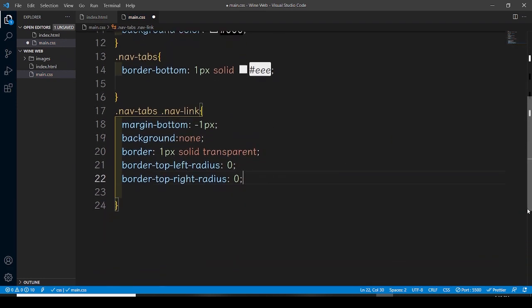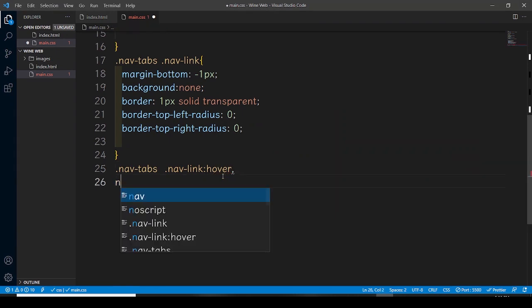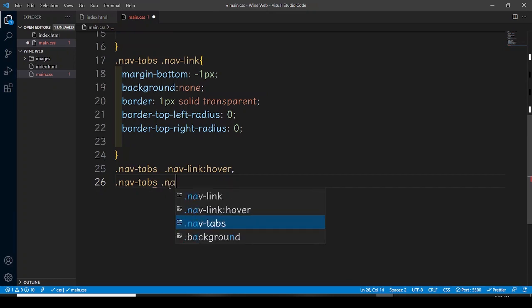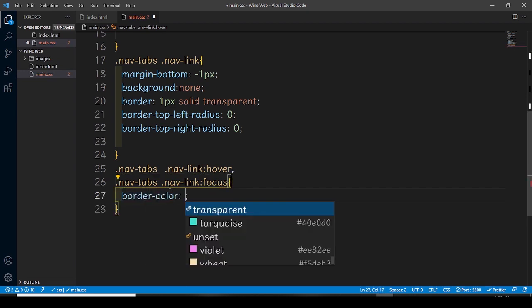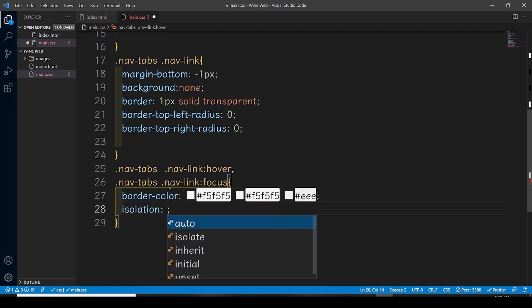Then we have to go with nav tabs and nav link hover, and let's say nav tabs, it's a class, nav tabs and nav link focus, border color is gonna be F5 F5 F5, and F5 again, F5 F5, and then we need isolation. It's gonna be isolate.